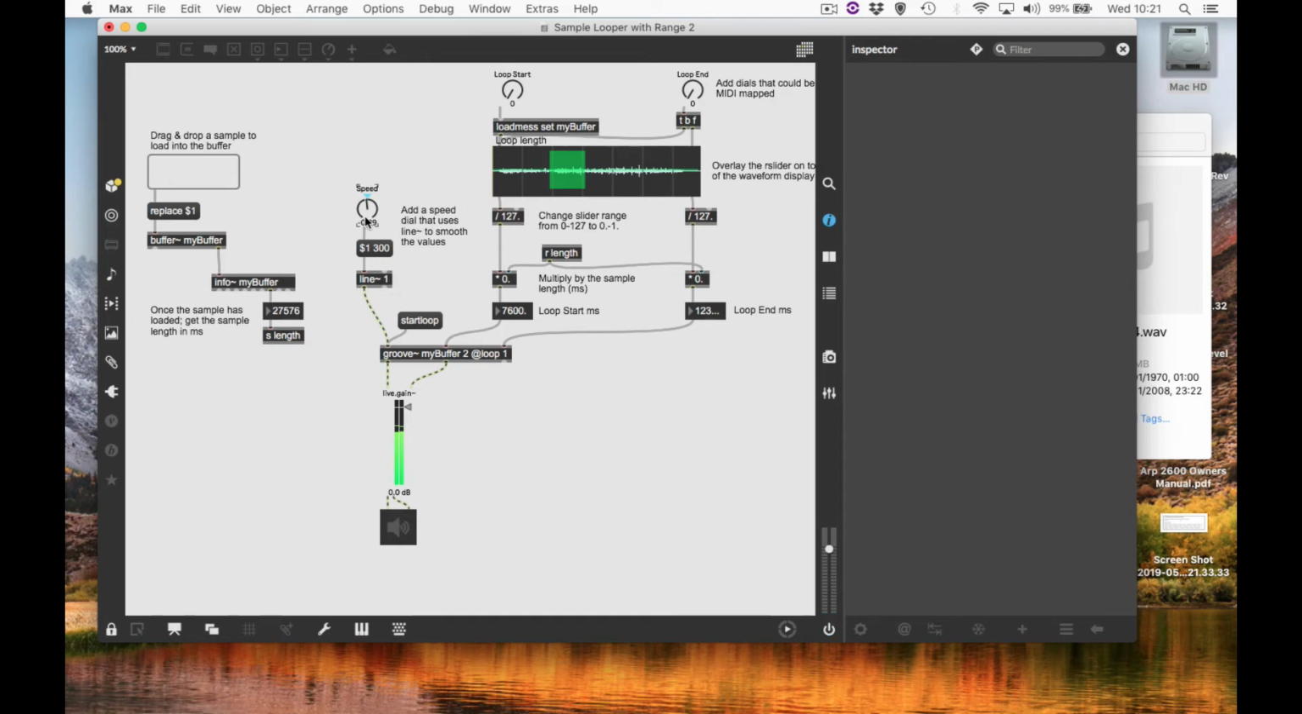So it kind of feels more like a record player. I think it sounds cooler. These line drivers, you can use it on anything that has a value, and it just gives you a smooth line, a smooth ramp.